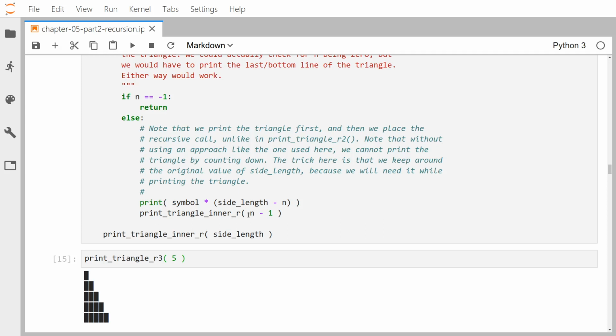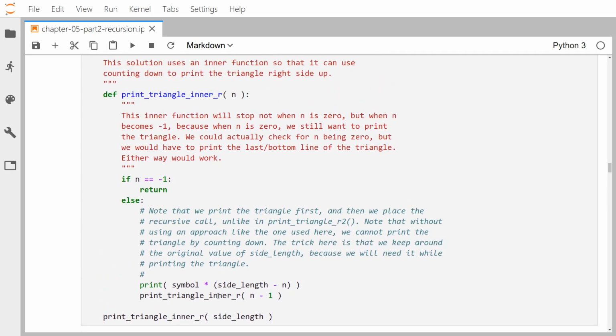And then I'm going to be calling this function recursively, print triangle inner r with n minus 1. So if I start with 5, then I'm going to call it with 4. So then side length will always be the same, so it will be 5. Then I will be doing side length minus 4. So 5 minus 4.